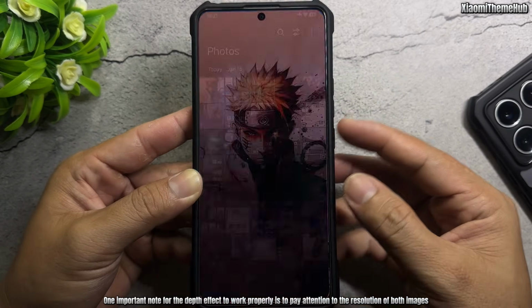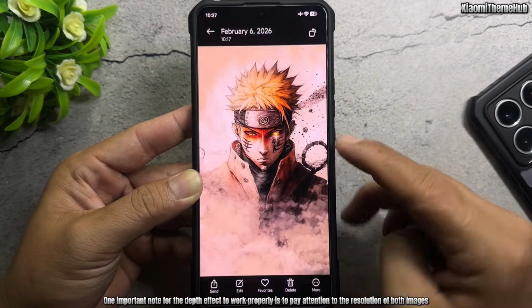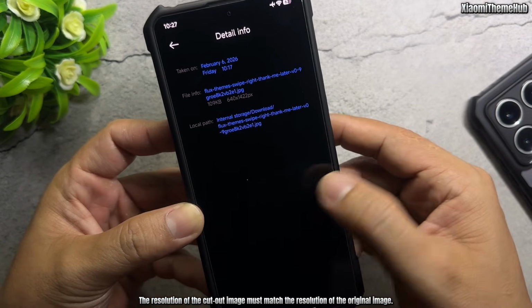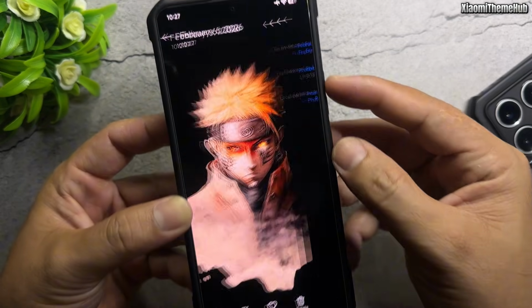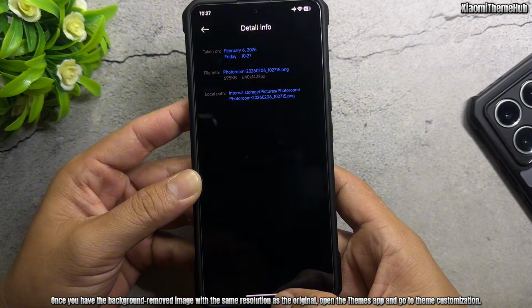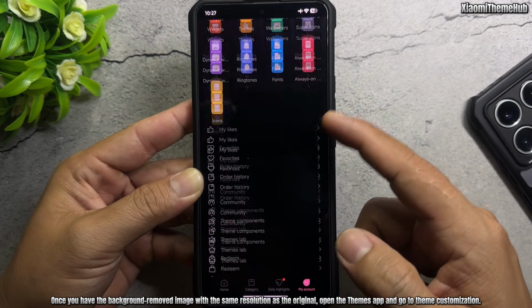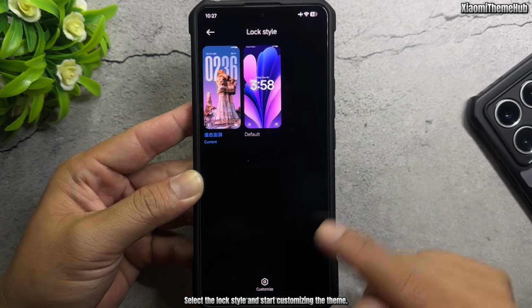One important note for the depth effect to work properly is to pay attention to the resolution of both images. The resolution of the cutout image must match the resolution of the original image. Once you have the background removed image with the same resolution as the original, open the Themes app and go to Theme Customization. Select the lock style and start customizing the theme.